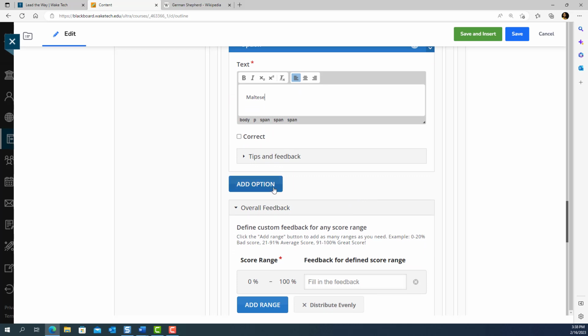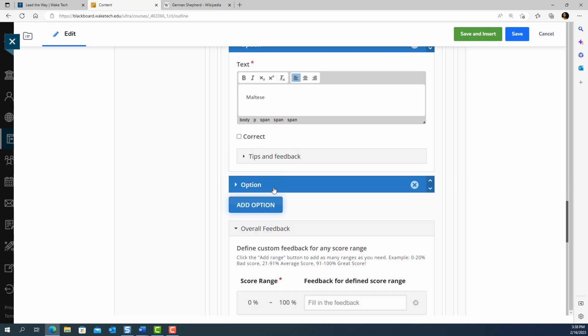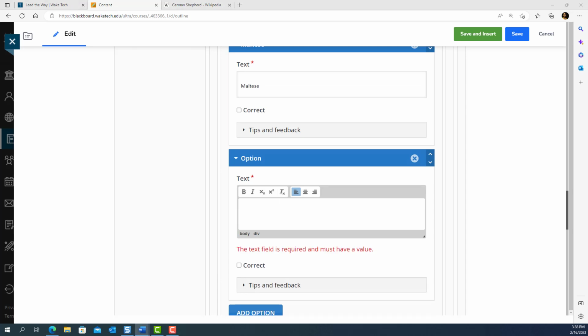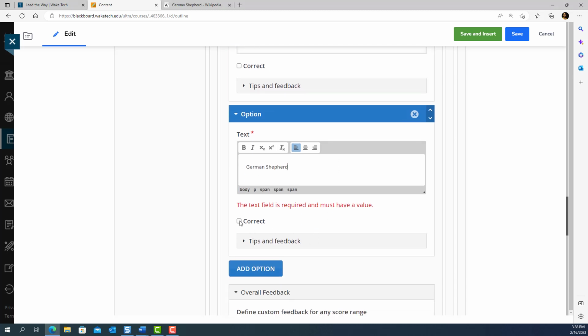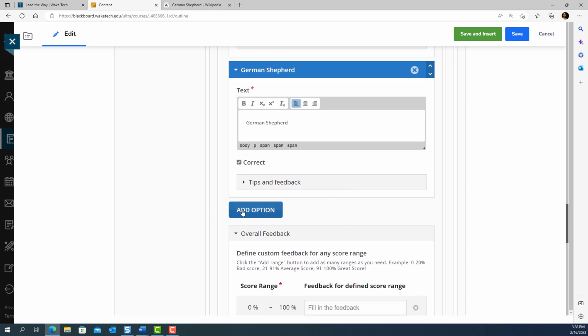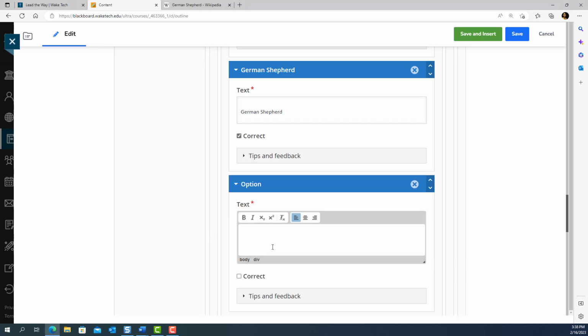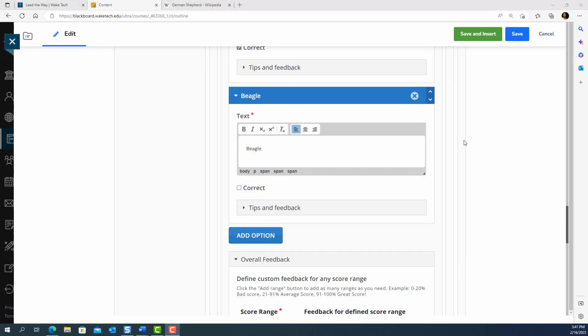And I'm going to add more options now since I have 4 options. My next option is actually the correct one, which is German Shepherd. So I'm going to mark that one as correct. I'm going to add another option, which is Beagle. That is not correct. So now I have finished my quiz and I have also finished my interactive book. So I'm just going to save and insert.